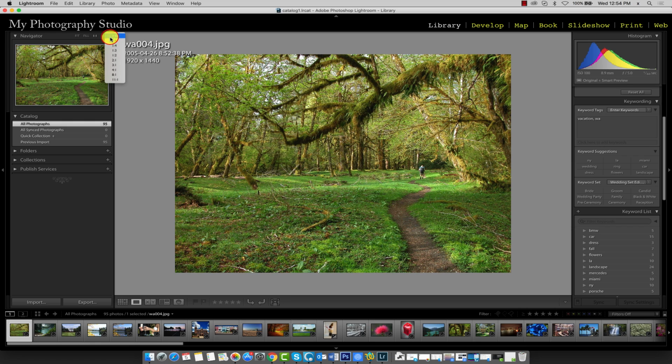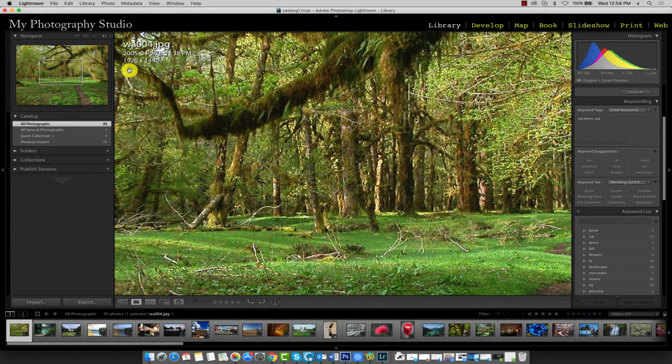Click on this menu and select 3-to-1. This means a magnification of 300%. At this size, clearly the image is too large to fit the preview area. For this reason, we would need to use the navigator to scroll to parts of the image we were interested in working with.